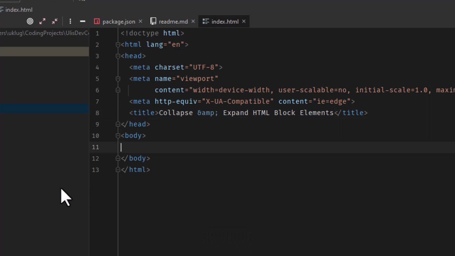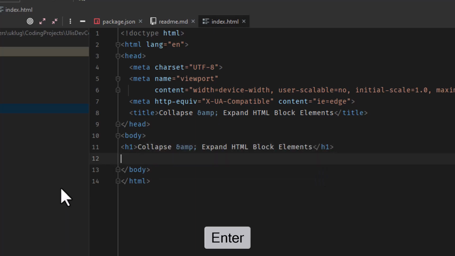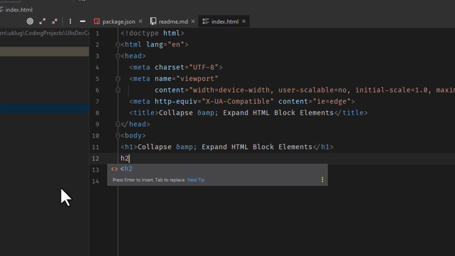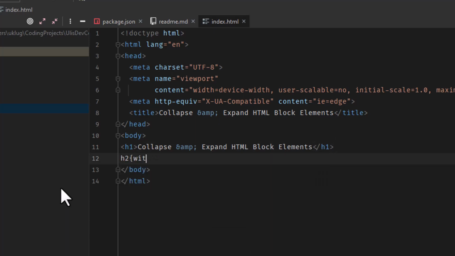Here I will add an H1, and with Emmet you can do this with h1 and then tab and then Ctrl V, and then with the end key we go all the way to the end and hit enter. And here now h2 and then open curly braces with CSS and JavaScript, closing curly braces and tab again. And now we have our H2 tag.